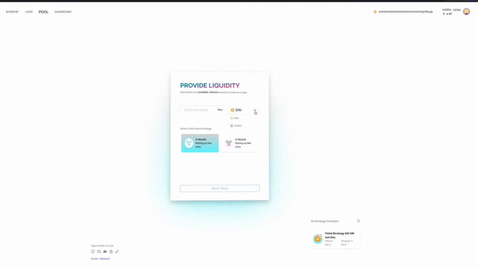The first step is selecting the base asset. You can provide liquidity to earn fees in USDC and DAI. Once you've selected the asset, you can indicate the amount of liquidity you wish to provide. During the beta, debt limits may limit the amount of liquidity you may provide. The protocol will use up the amount indicated, but may take less depending on protocol conditions.